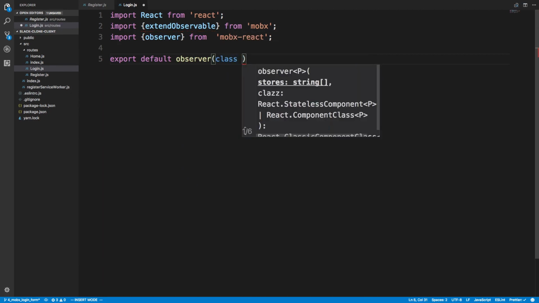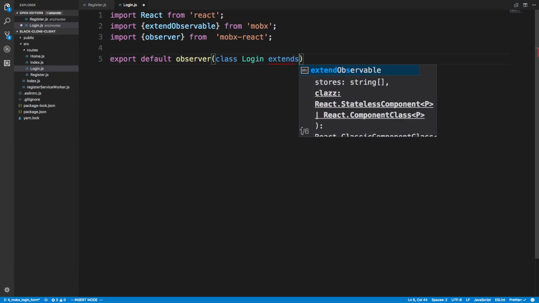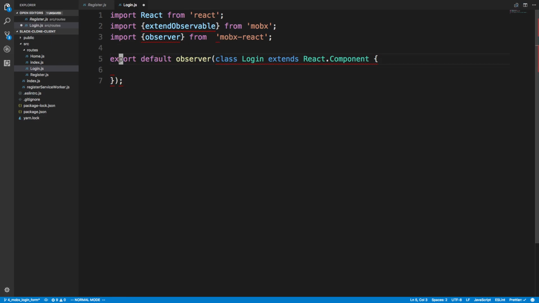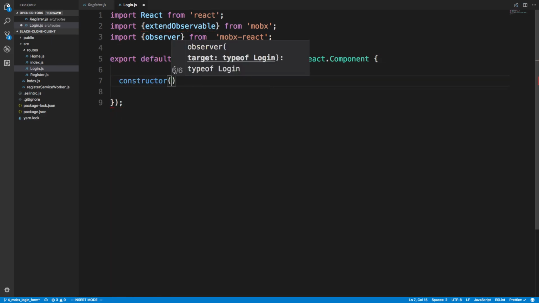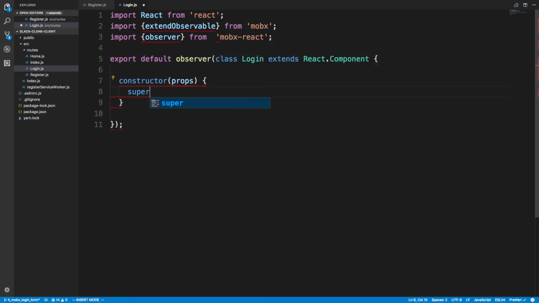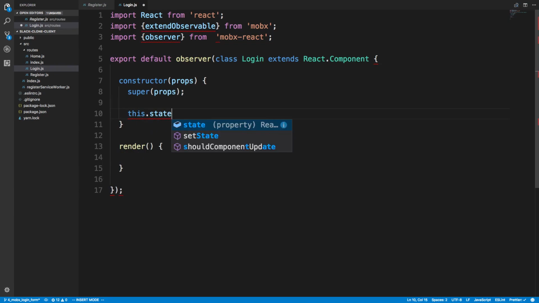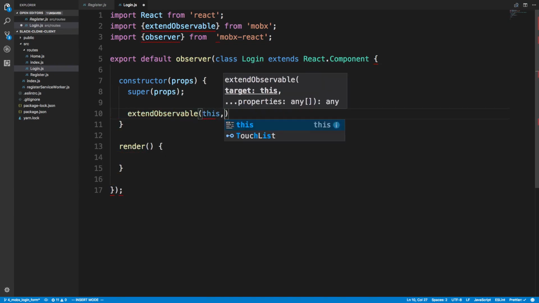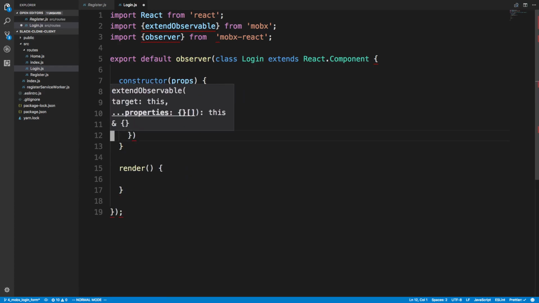So we're going to export default a class here, and the class is going to be an observer. We're going to say class, and I'm going to call it Login extends React.Component, and then we create a regular component here. But we're going to have a constructor where we initialize the state. And here, instead of saying, for example, this.state, we're going to say extendObservable, passing in this, and then whatever state we want to use.